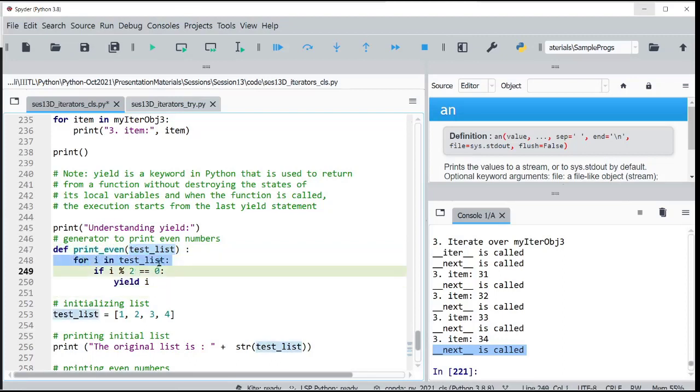Now a for loop, for i in test list. Please remember, whenever you see a for loop and a list, you will now remember that iter is called and next is called. But I think you have understood that now. Then we are saying if i mod 2 is 0, that means it's an even number, I am passing it. Now I am not writing return. I am saying yield i.